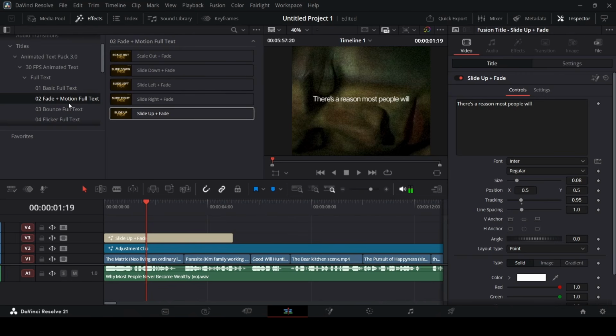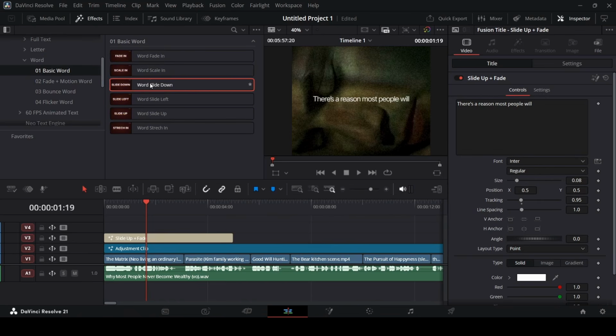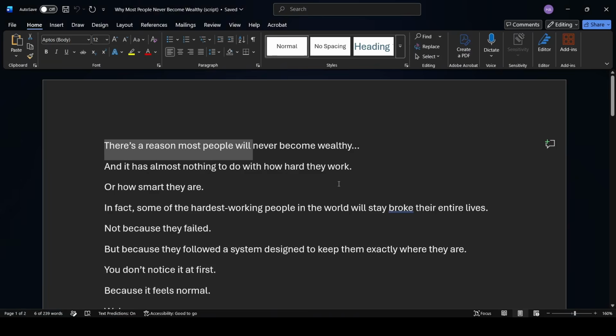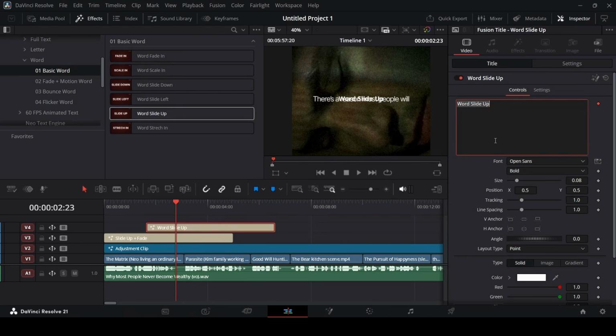So they also have a pack for letter words. So let me just go ahead and use this for word. So I'm going to be using 2 lines for the text. As you can see, the first one is done. Now I'm going to be creating the second one. So let's copy this text right here, paste it right here.